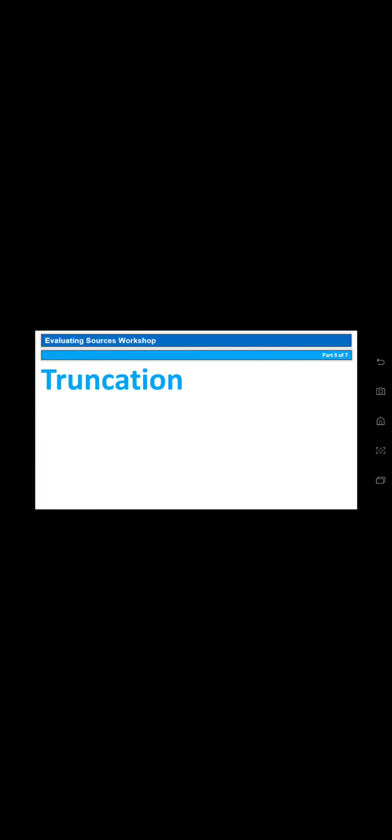Next in our box is truncation. I know, more library jargon. Truncation is a technique that broadens your search by using various word endings on a word root. The symbol for truncation may vary according to the database, but they are typically the asterisk or the number symbol. To use truncation, you will select the root word and use a symbol. For example, child asterisk equals child, child's, children, childhood, childish, or childlike. Anything that begins with child.